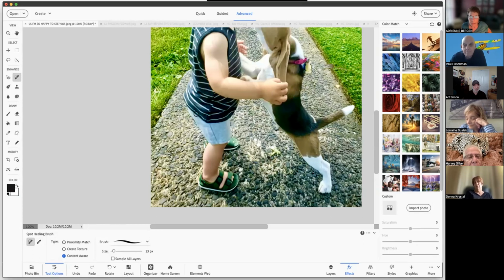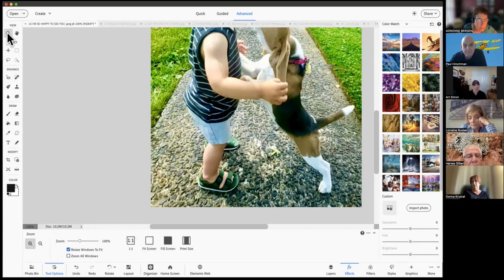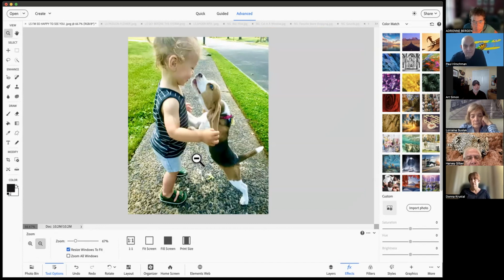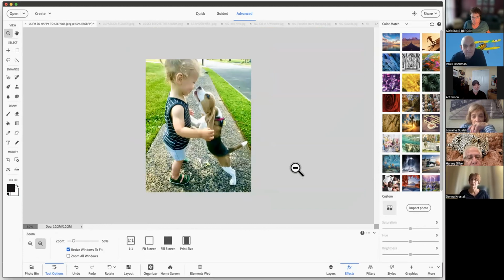Done. Okay, I could fuss with this a little bit more. There you go. You don't want to leave just, there you go. And then when you make it smaller again, what a difference. Thank you. Yeah, huge, great suggestion.